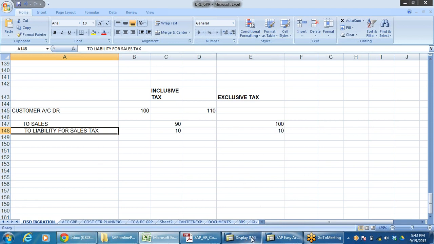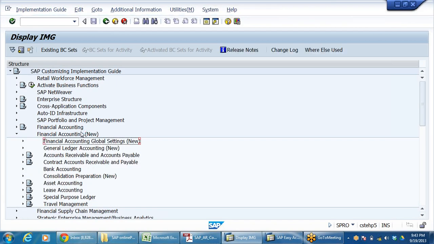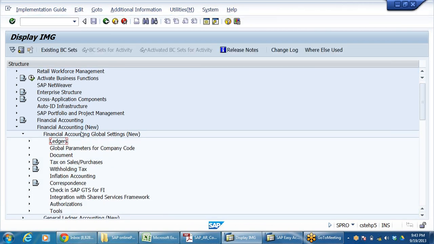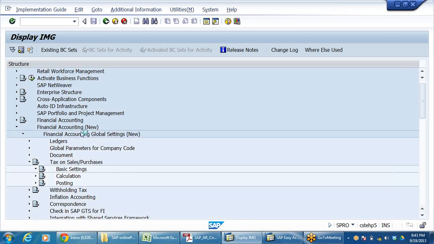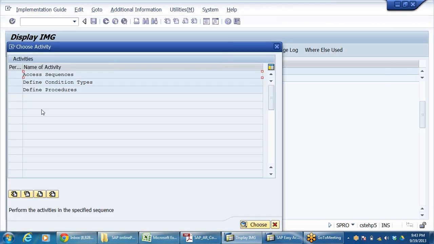Let us see the configuration steps. Of course, this is very simple. Financial Accounting New, Financial Accounting Global Settings, Tax on Sales or Purchase, Basic Settings. We know that we have already done check calculation procedure. Here we have defined our tax procedure. Double click on define procedures.